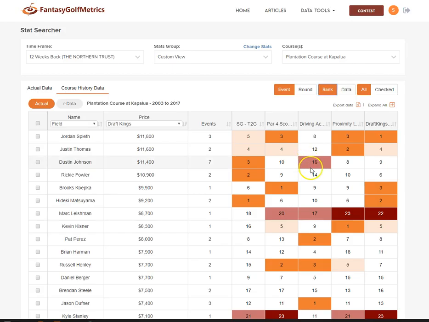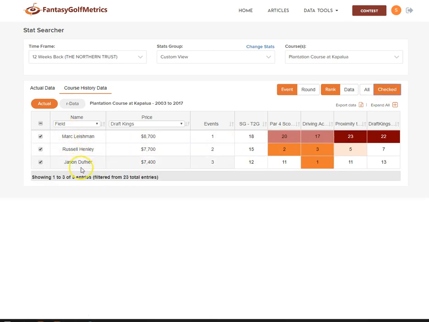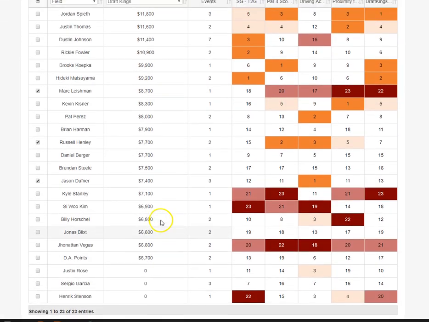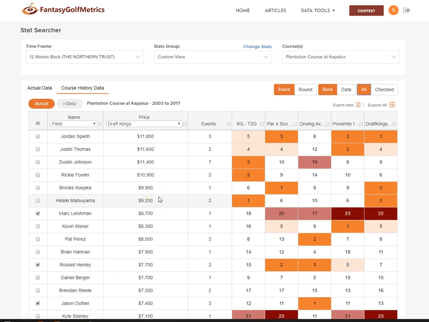So go back to the default settings, and one more interesting feature that we really like is if you click on any of these players here, say Marc Leishman and Russell Henley and Jason Dufner, and you want to check to see what they look like, come over here and click on the checked section, and it'll just display those three right here, so you can compare them individually. If you want to go back to see everyone, you just go over here and click all, and it brings you back to everyone.